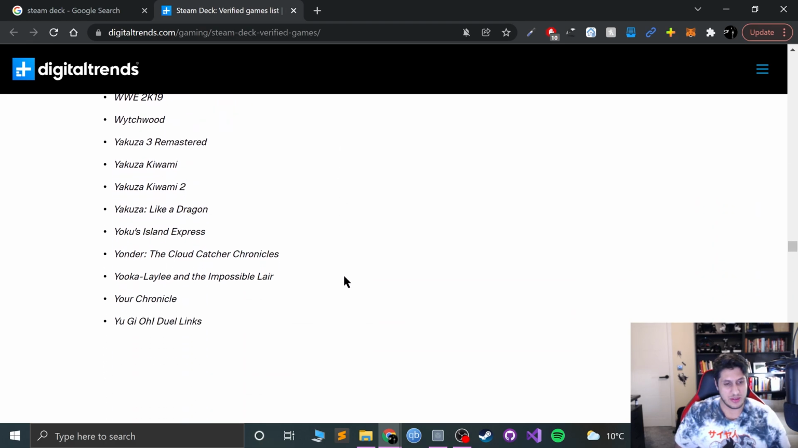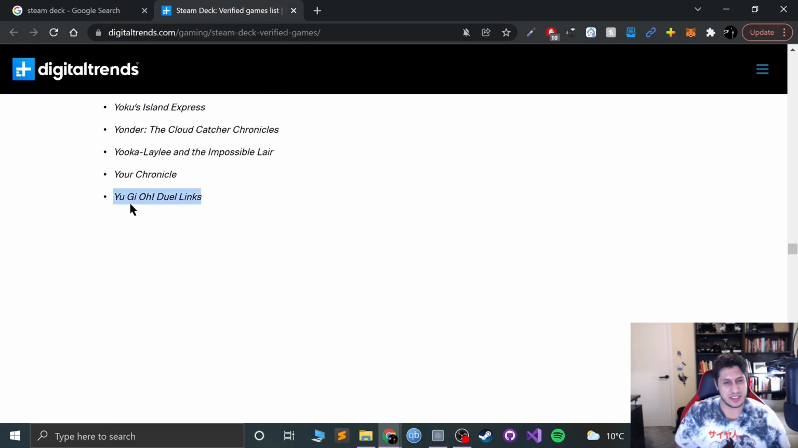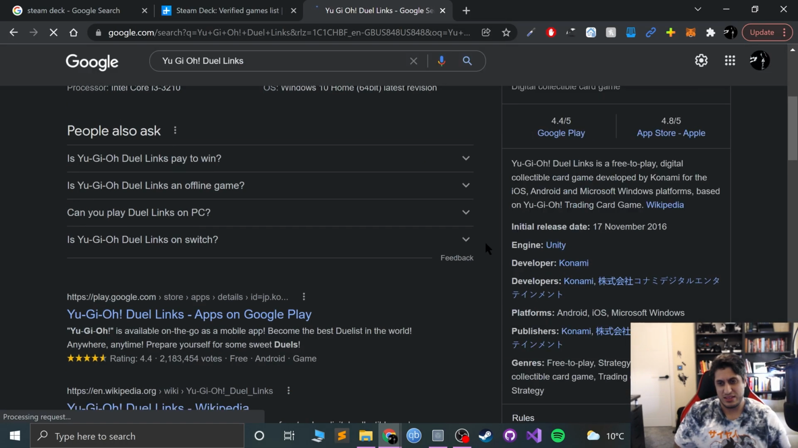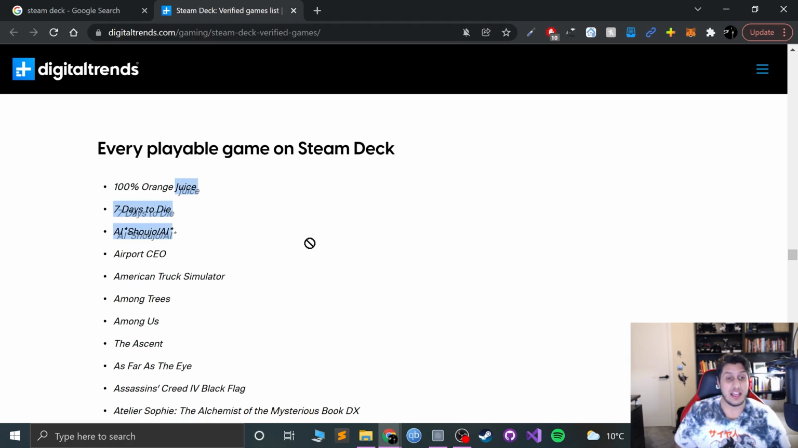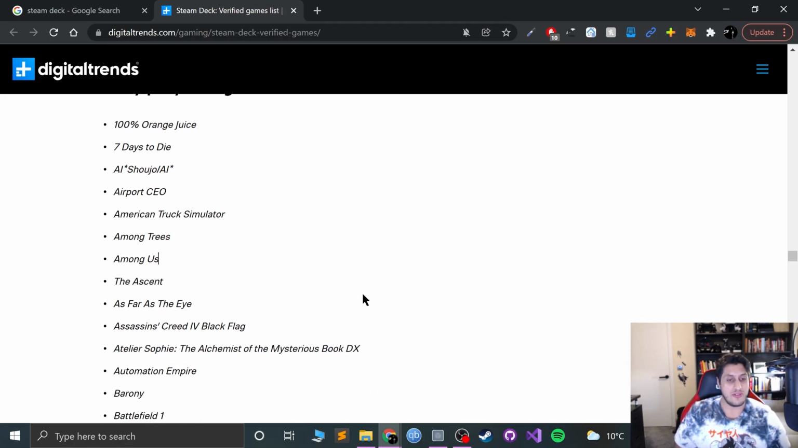And whilst we've got the Yakuza games, Yu-Gi-Oh! Duel Links. Is that the one that I think it is? Nah. I was thinking of a different one. And these are the playable ones. So these are, you know, not verified, but playable.